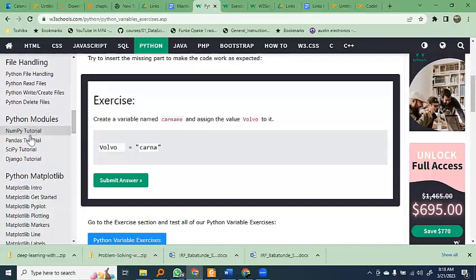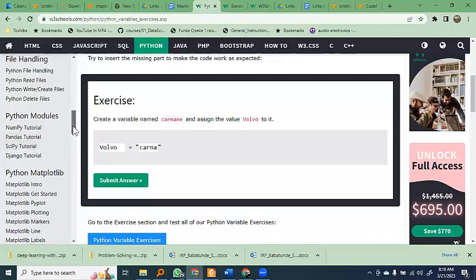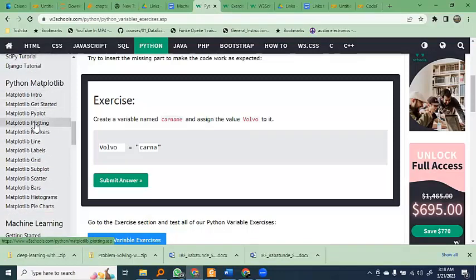NumPy tutorial, Pandas, SciPy, and Django. I don't even know what Django is, but NumPy is useful for numerical Python. Pandas is useful for data handling. Pandas is very much like R. And SciPy for advanced scientific Python. Then they have a tutorial on matplotlib.